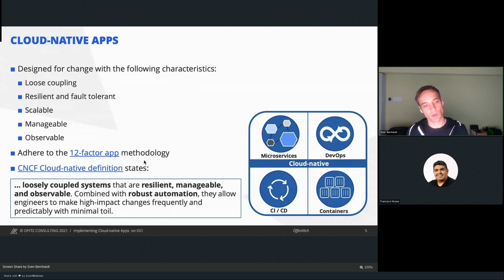And when you build cloud native apps, there are some characteristics which you need to adhere to, for example the 12-factor app methodology. There are some basic guidelines. It's not completely new. It's just things to think of when you build applications, right?